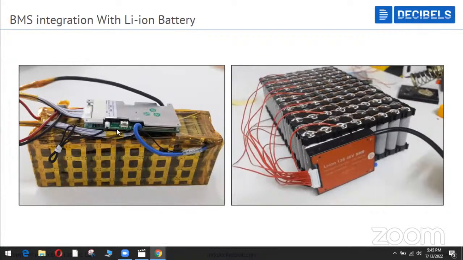Where you will have a communication port here, right? They have an option to communicate via Bluetooth, or also via RS485, and then you just convert it to USB. So you can just communicate with this BMS and get to know the complete data of this battery pack. What is the current status?